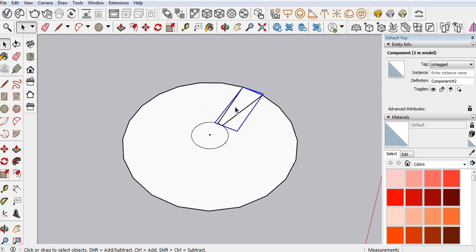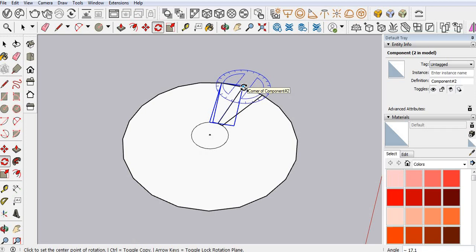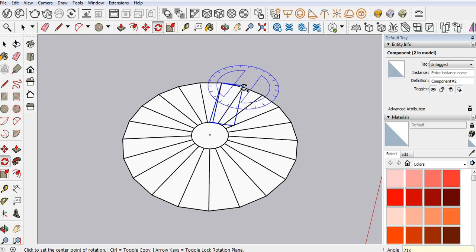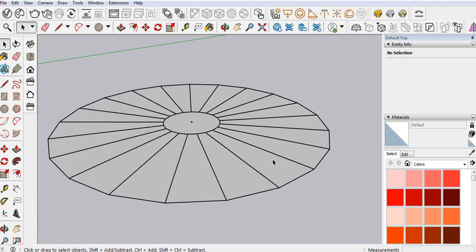First, you have to create a group and then component. Take the rotate command, center point, again first click, now press control, and then second click. How many copies you want? 21. So just type 21x, enter. Right, we got all components.